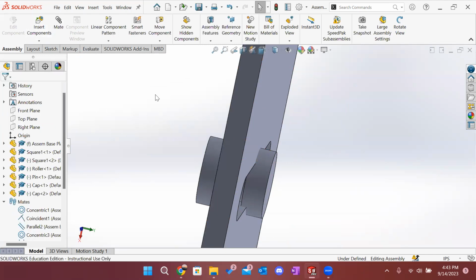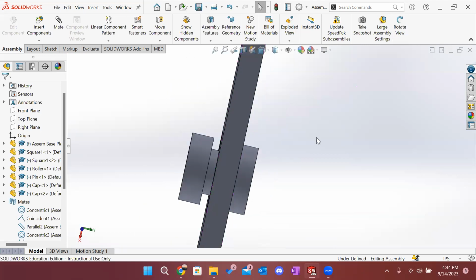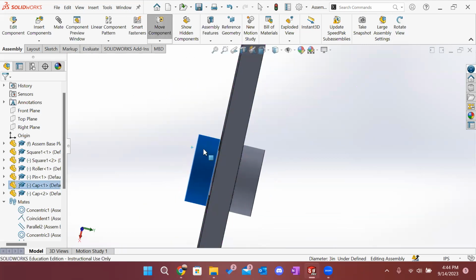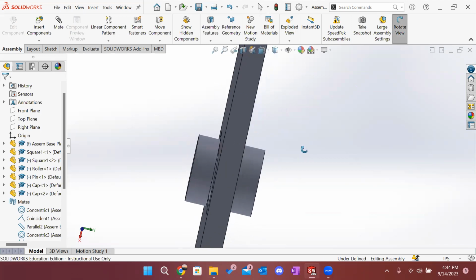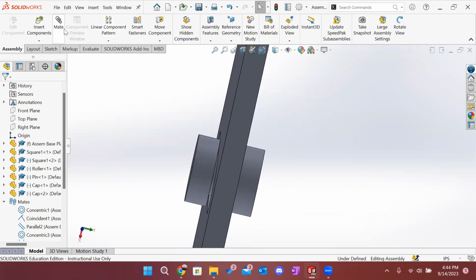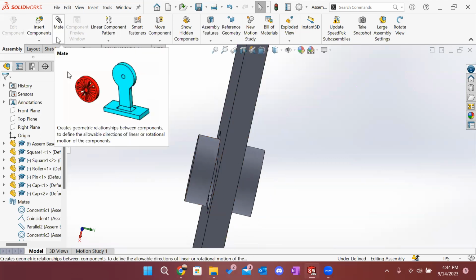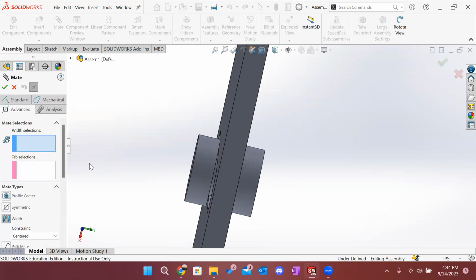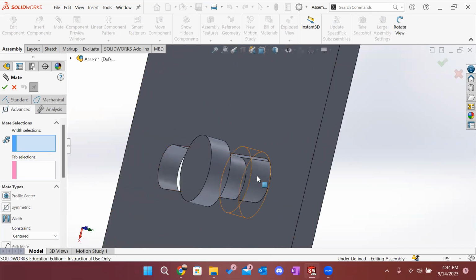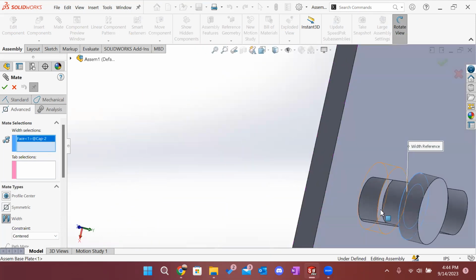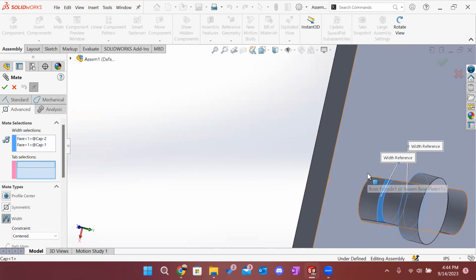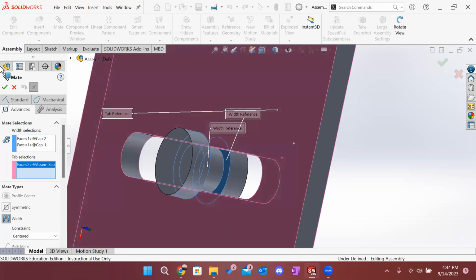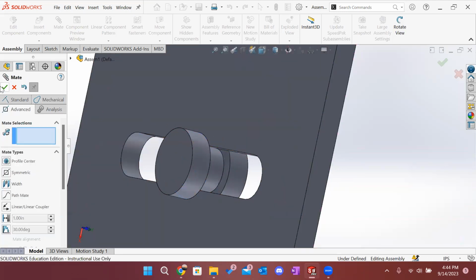Now I have the opportunity to get this so that it's at a nice width and it has a little bit of a gap on each side, which might be how you want to actually make it if you wanted to make a slot with two caps like this. So I'm going to do another width mate. Advanced, width. My width selections are going to be this face here and this face here, while my tab selections will be this face and this face. Hit check.